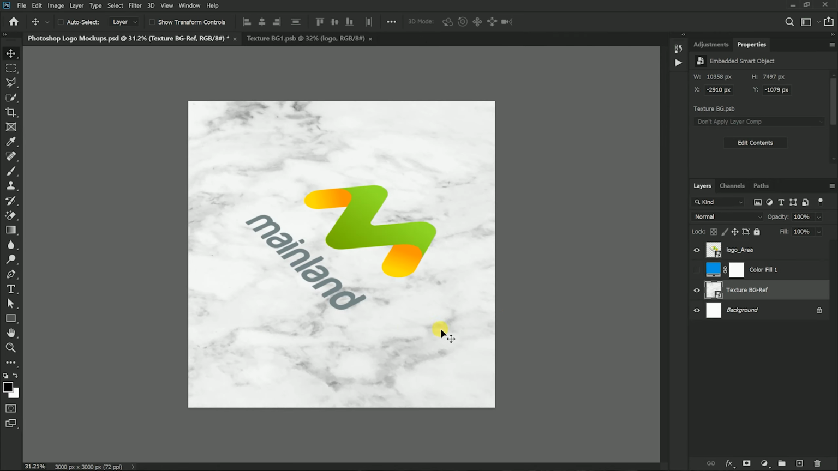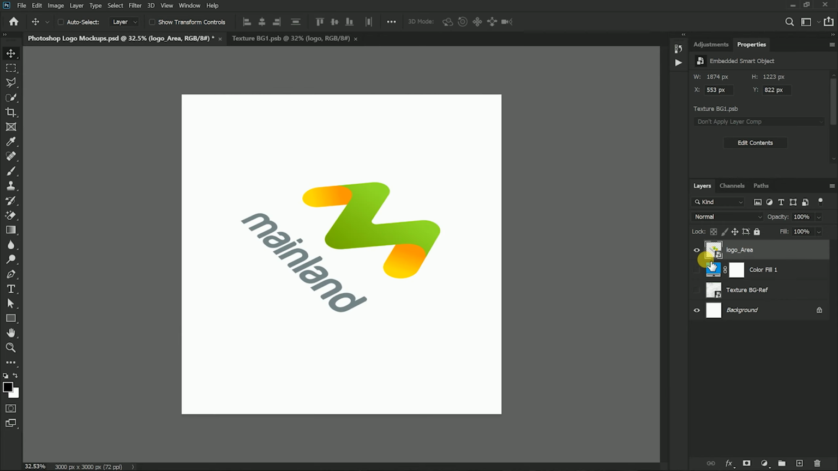Save and close the document. Now this time I hide the texture BG layer and select the logo layer, then go to the action panel. Go to the window and click on the action if the action does not display in your panel.